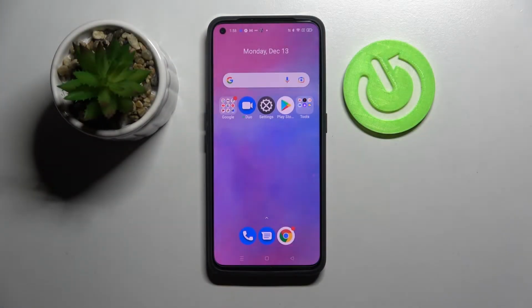Hi! In front of me is REALME GT Neo2, and today I would like to show you how you can use voice recorder on this device.